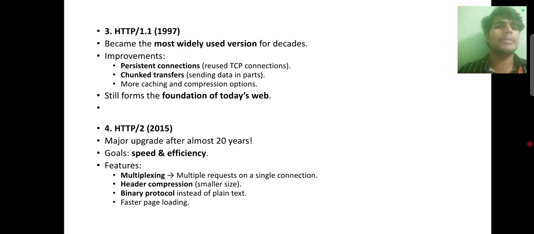Fourth, HTTP/2 in 2015, a major upgrade after almost 20 years. Goals: speed and efficiency. Features: multiplexing, header compression, binary protocol, faster page loading.